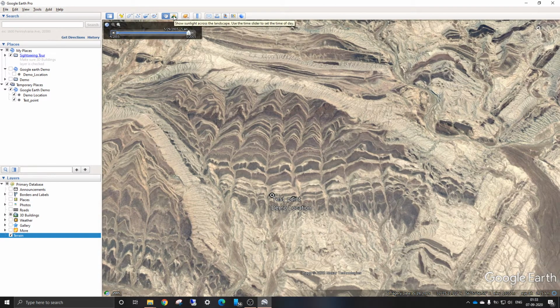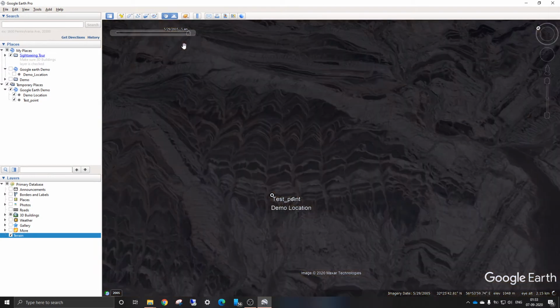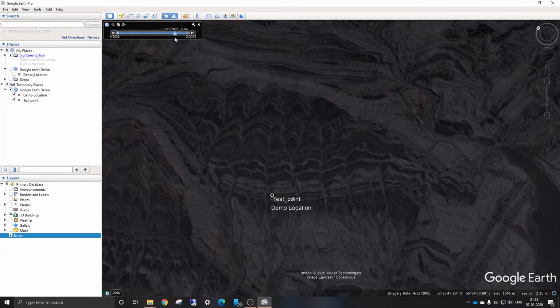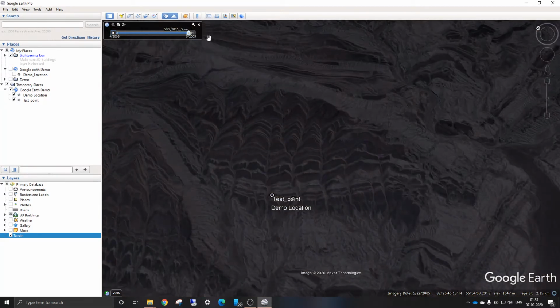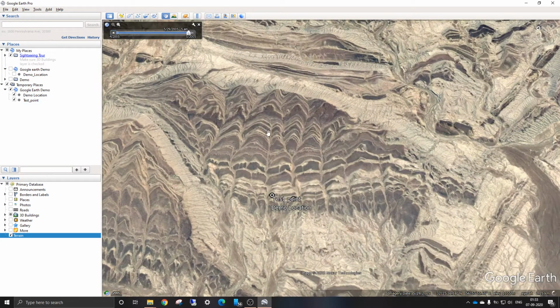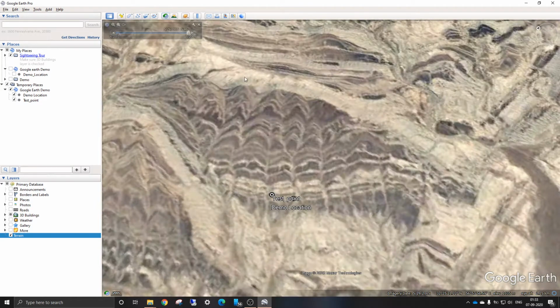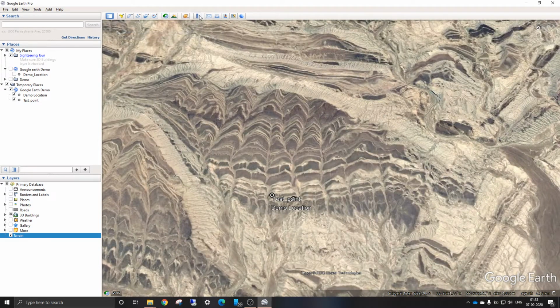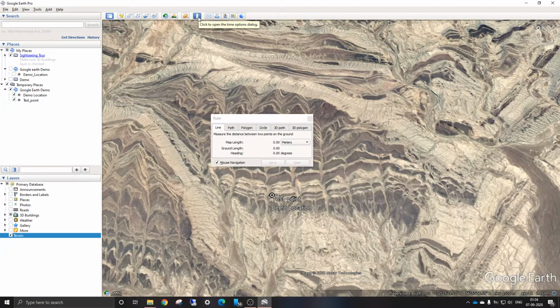And this one is for if you want to see the illumination over that place at different times of the day. Using this feature, you can have that. Okay. Then going forward, this one, as you see, this is the ruler option.